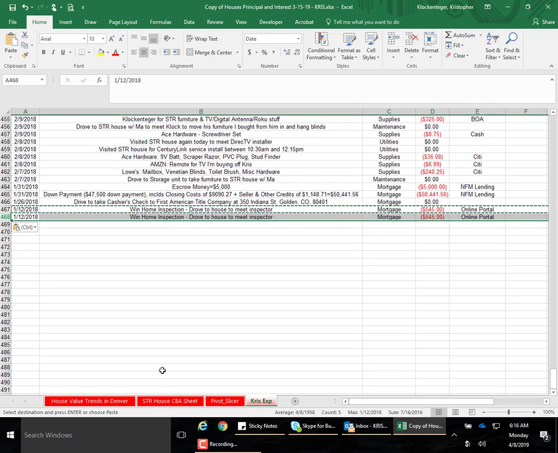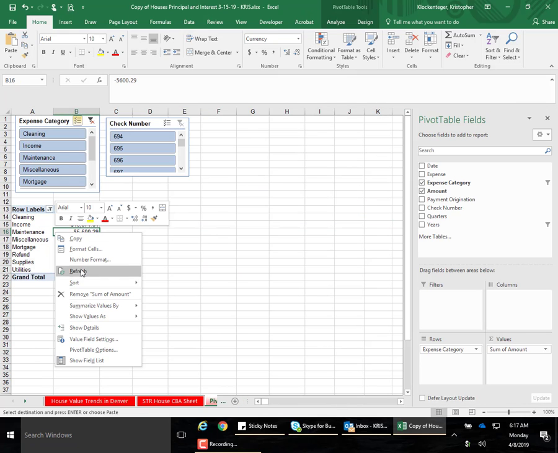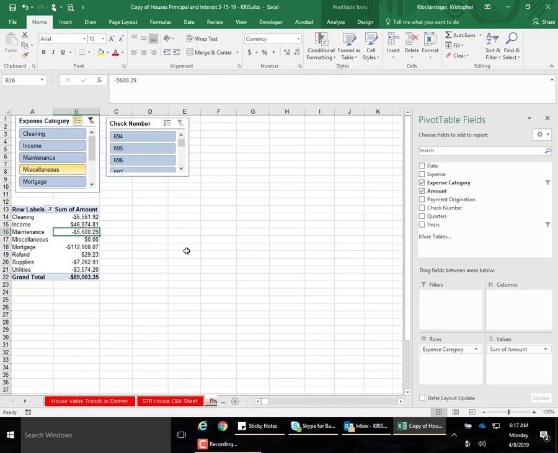And then once you're done adding it here to the bottom, you just go over here to the Pivot Slicer tab, right click and refresh. That'll put that data into the matrix.